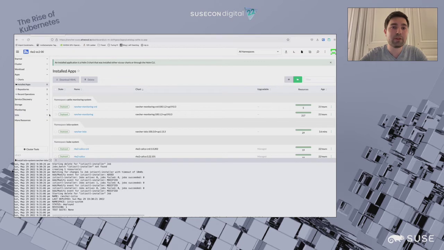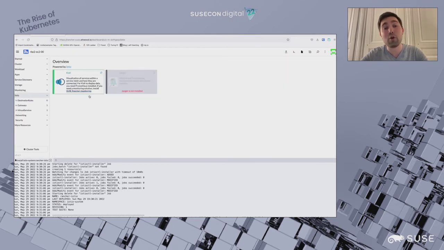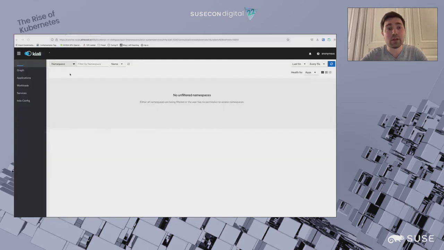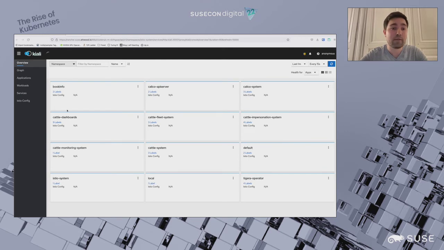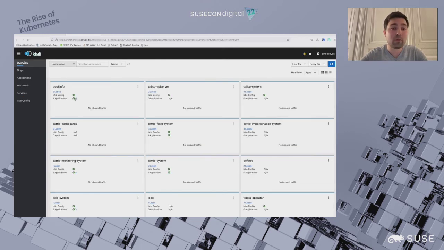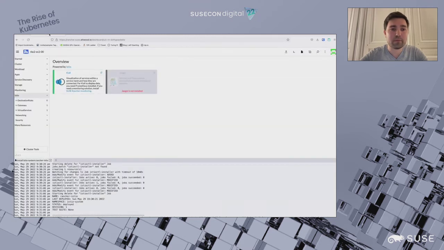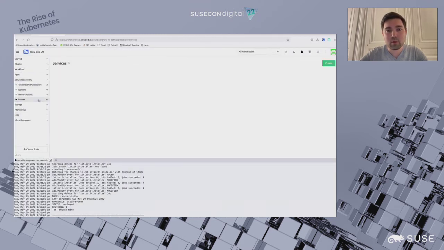So if we hop back to our Rancher instance, we can look at our Istio install. By default, this chart also deploys Kiali, which is just a useful web UI for having some insight into your current Istio configuration. You can see here we have our Bookinfo applications running. We've got 4 applications running that Istio is aware of. Just some nice details you can dig into here and get some information on your deployment.